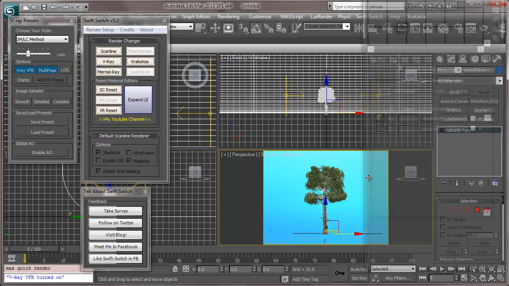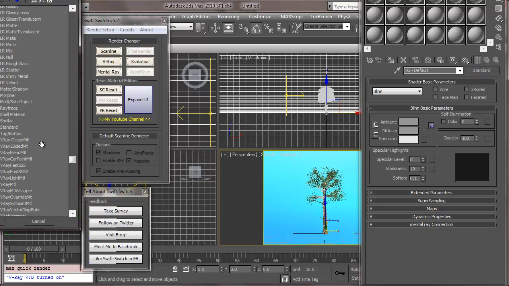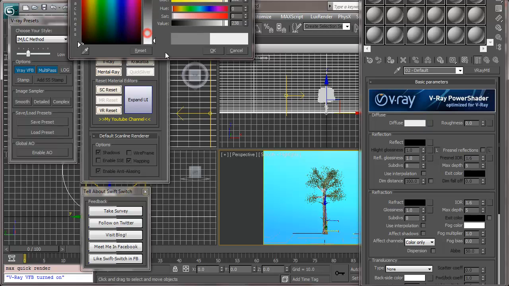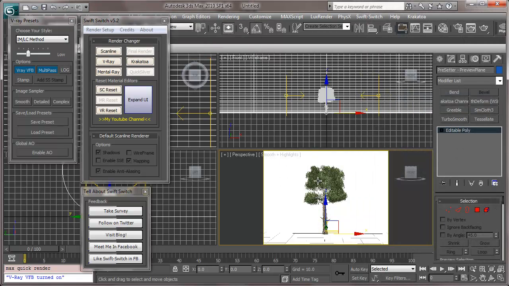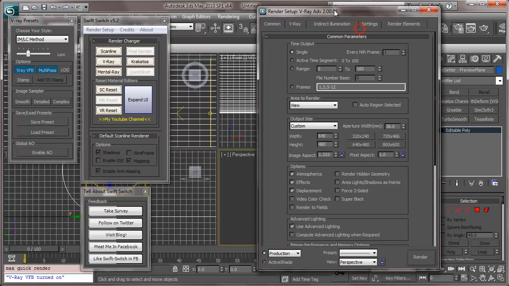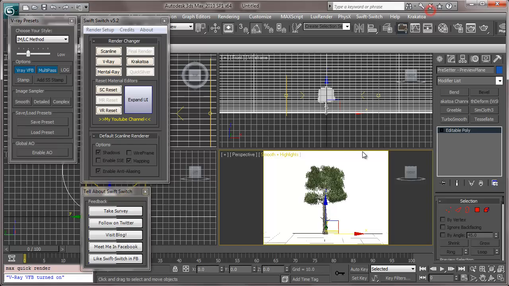Okay, now let's assign a V-Ray material here. White material, somewhat white material. And let's open the render setup. V-Ray color mapping, exponential, and here we go.